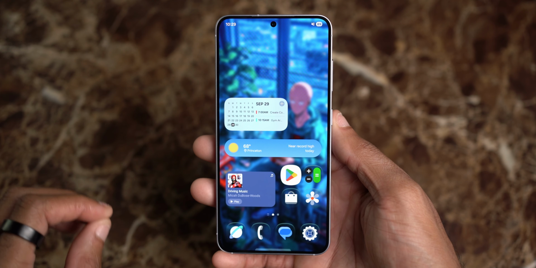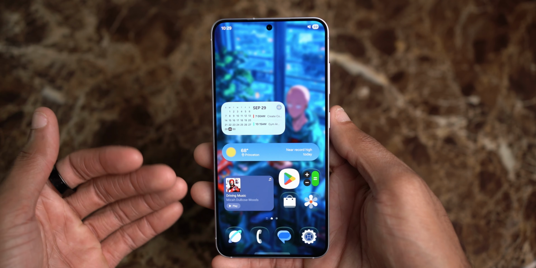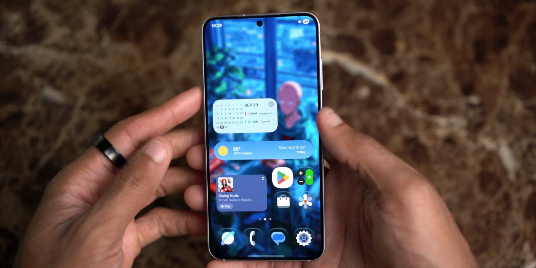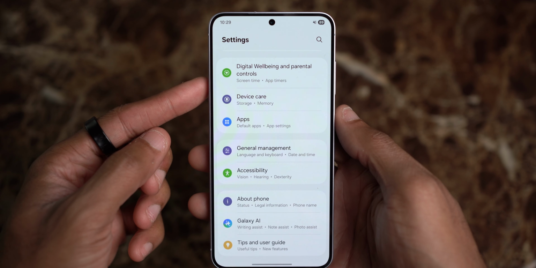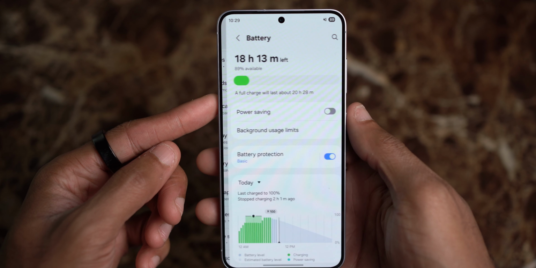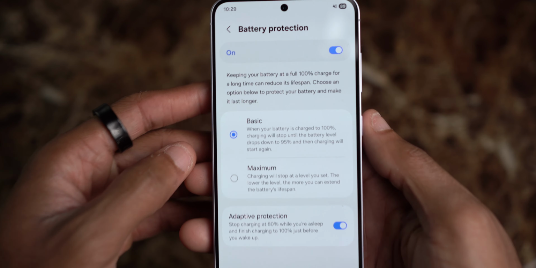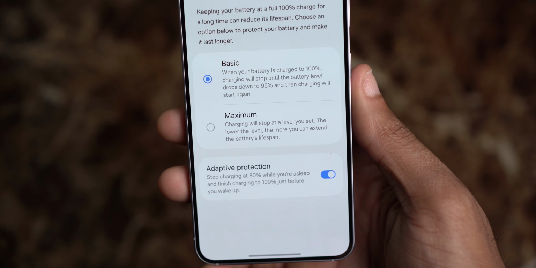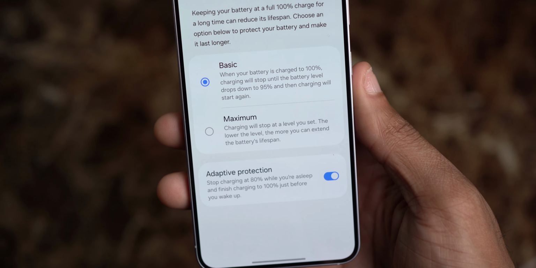The fourth feature that Samsung tweaked, that I don't think they really tweaked that much, but I guess there has been some level of adjustments to it, is the battery protection option. So if you come into settings, scroll on down here, you can get there via two ways: the device care, or just go straight into battery itself. So we go on the battery itself, you jump in here, you click on battery protection, and I believe the maximum is what was adjusted. Charging will stop at a level you set. The lower the level, the more you can extend the battery's lifespan.